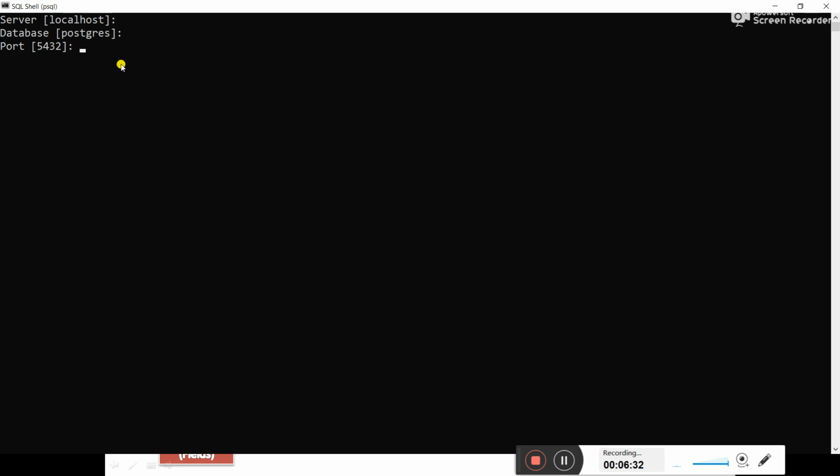It will ask you for the port number. The port number is 5432. It is again the default, which is set during the installation of this software. So you just need to press enter again. You don't need to type anything, you just press enter. When you press enter, it will ask you for the username. The default username is Postgres. Again press enter.